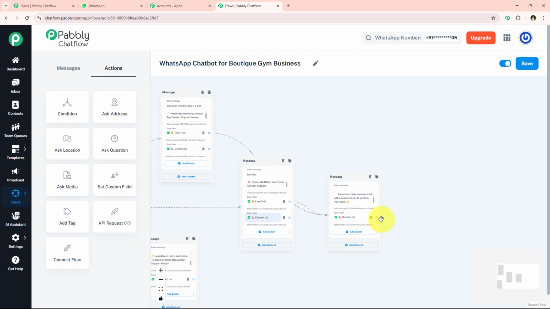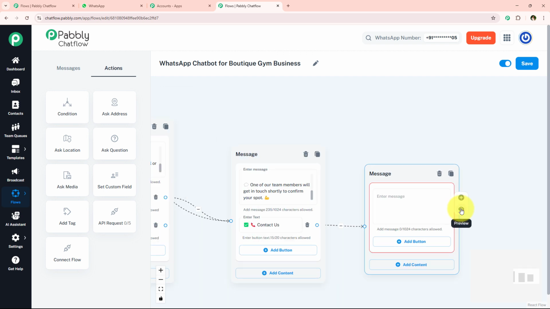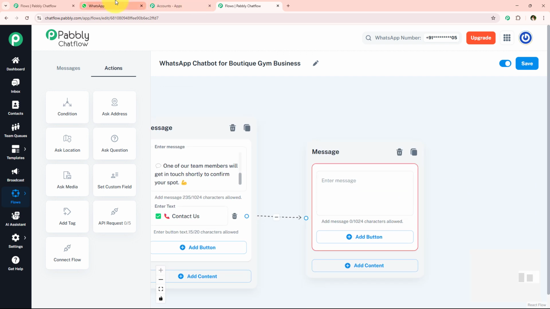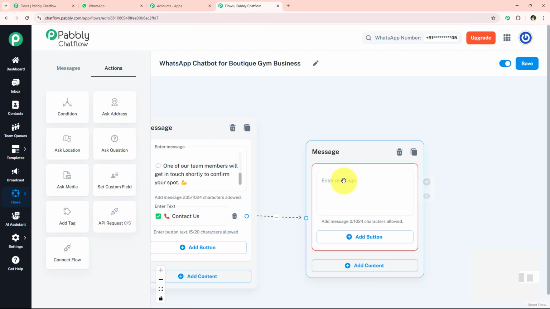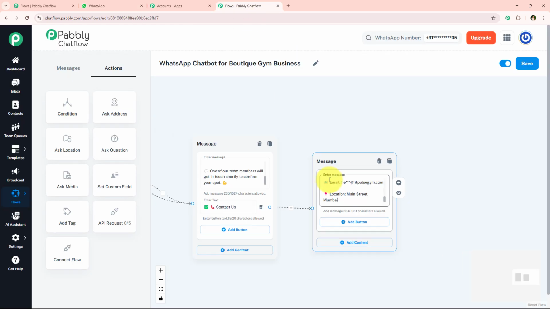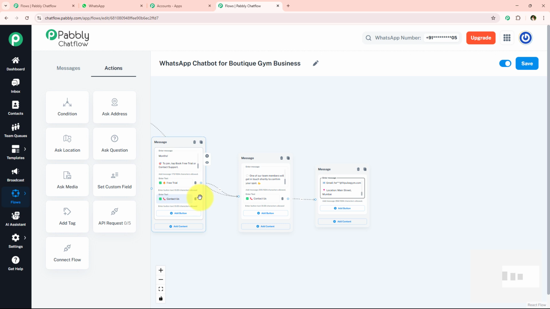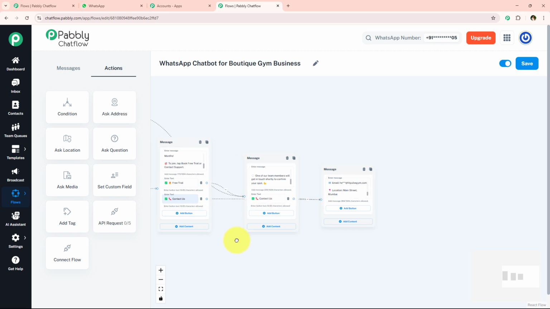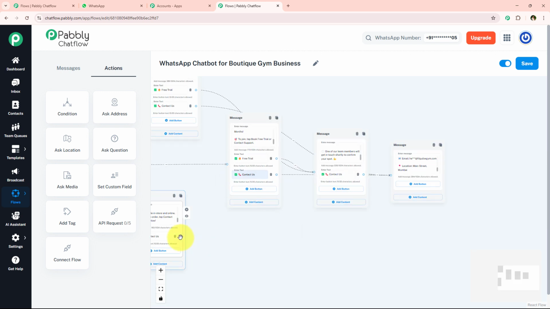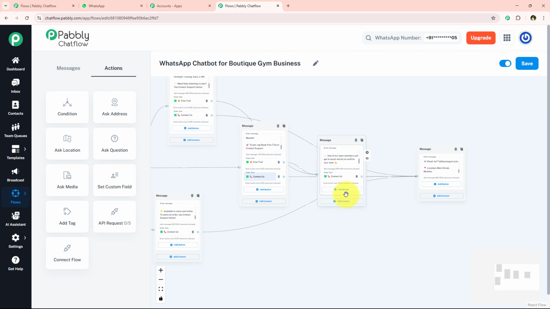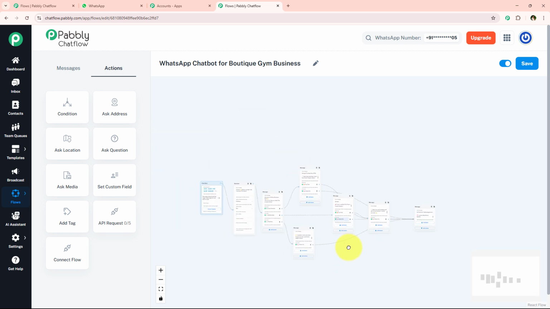So I'm simply going to drag and drop the connection right over here and select the content type as text plus button. And now for the contact us message, I want a message something like this. So I'm simply going to enter the same message right over here too. And after entering this message, I'm simply going to connect this message with all the buttons. So over here you can see that I've simply connected all the buttons with this single contact us message. And now after doing this, we have successfully completed our WhatsApp chatbot.